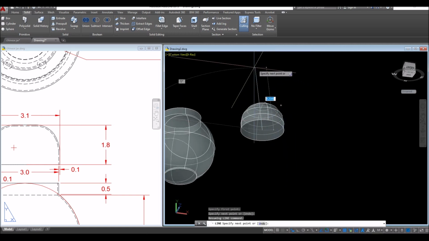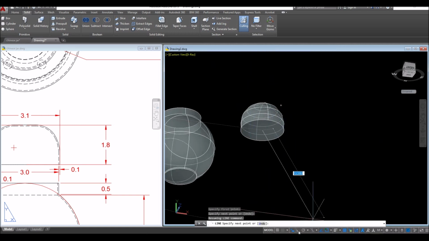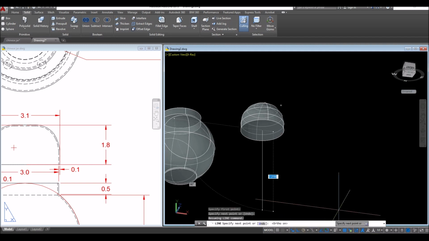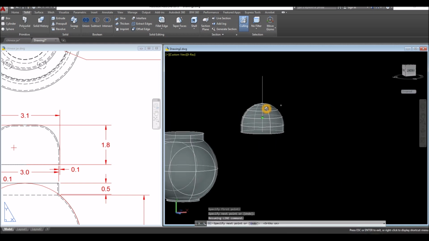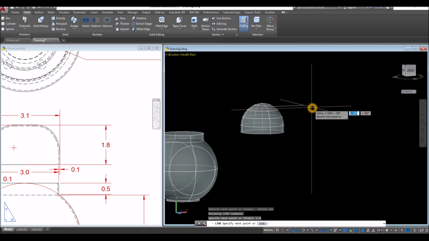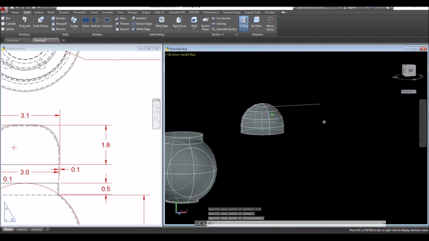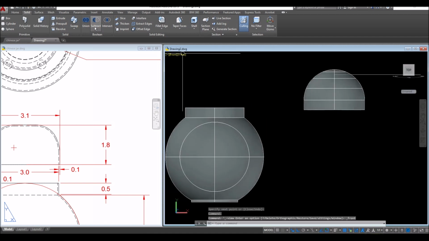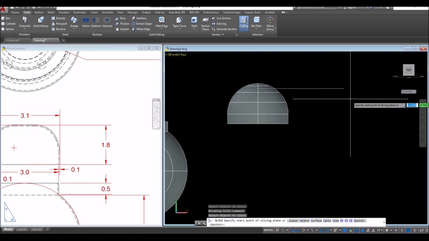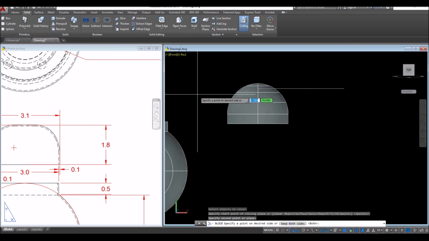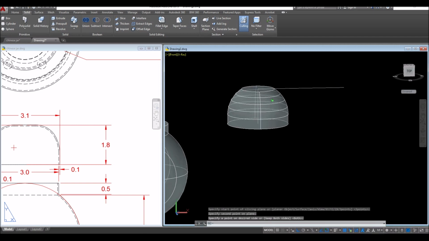Bring your cursor upward, make sure it's straight. This one turns off for some reason. So I'm just gonna turn on the ortho mode again and bring it upward for 1.8. Go sideways. Click. Bring this to front view. Slice the object. Specify start point, click this end point, go sideways and select this portion here below the cutting plane. There you go.